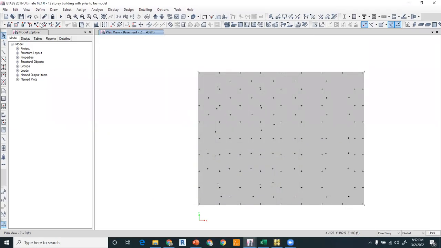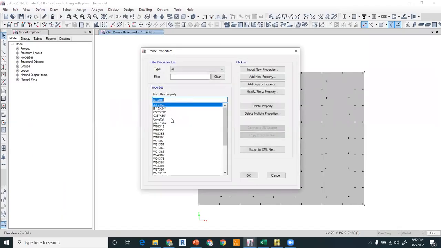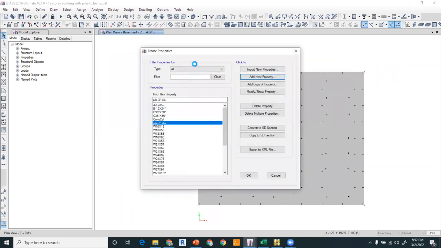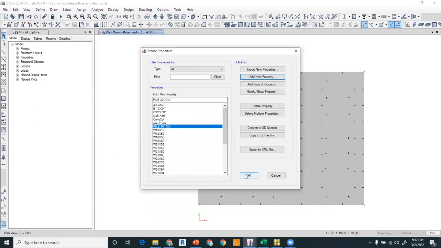Right, so the next step is to define it. You have to go to the section properties, which I have already defined. This is the pile. So let us go to add new property and click on circular. This is pile, 30 inches diameter. Select 3000 and insert its diameter as 30, right? Click on OK.